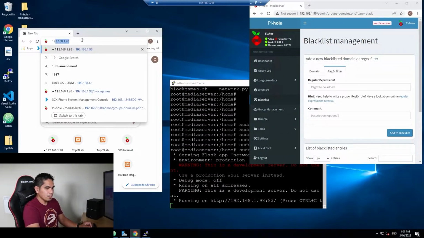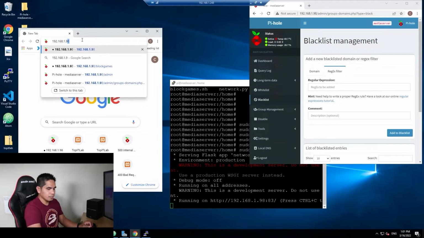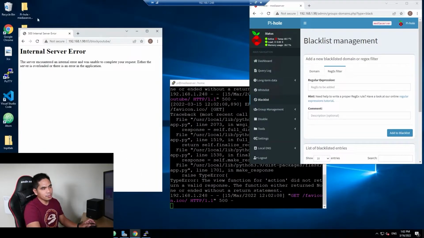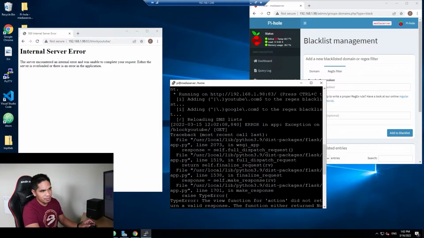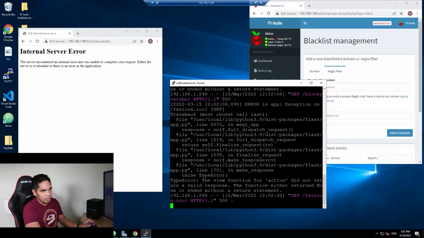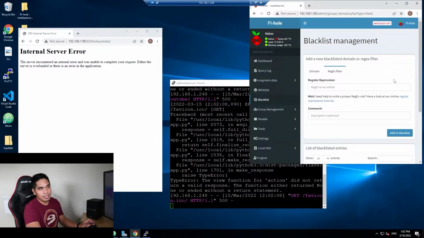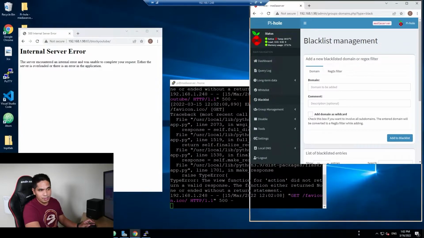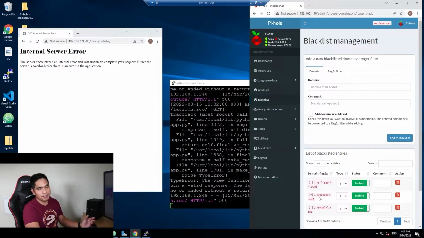Okay, I type in 192.168.1.98 port 83 slash, what did I call it? Block YouTube. Okay, once I hit enter, as you can see, this one just kicks in. It calls the get method, and it calls the block YouTube HTTP request. And if you refresh this, it should add the YouTube and the google.com that we typed in.